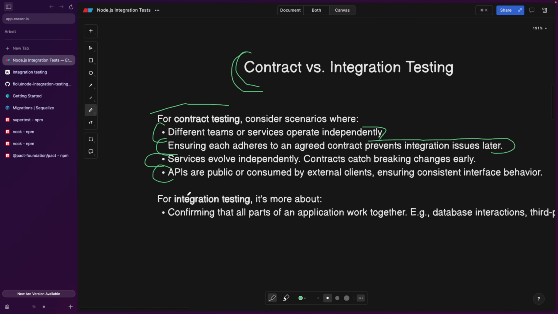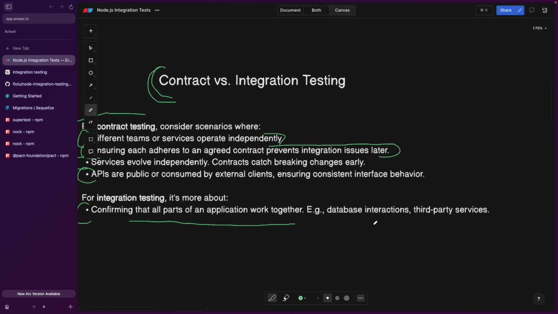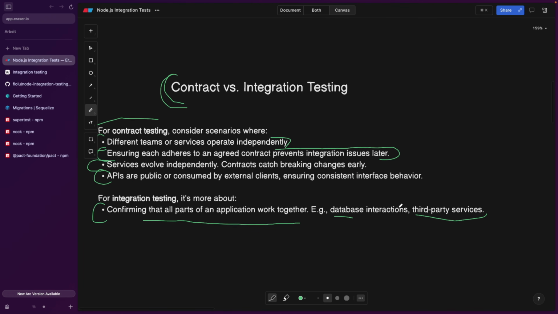On the other hand, integration testing is for testing endpoints and services that you have control over. You're going to be basically confirming that all parts of this application that you have control over, for example, database interactions and third-party services, are working well together.